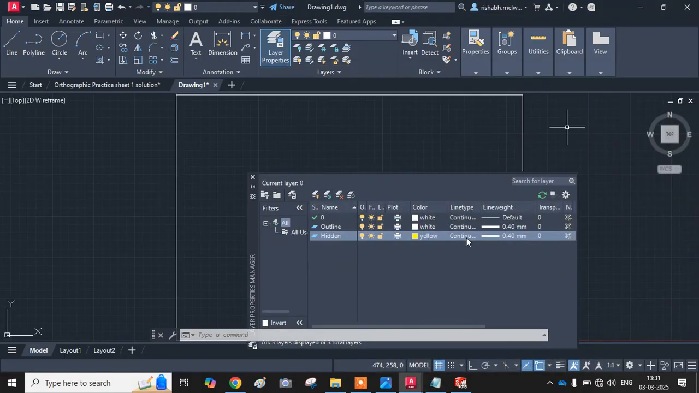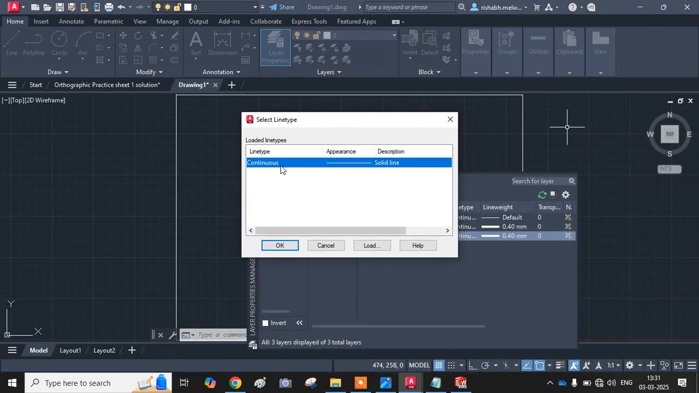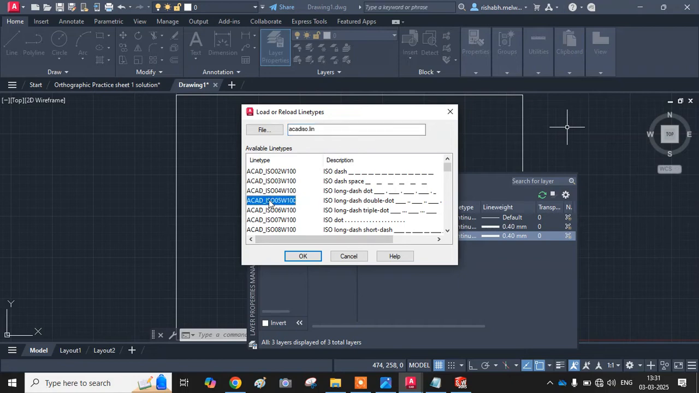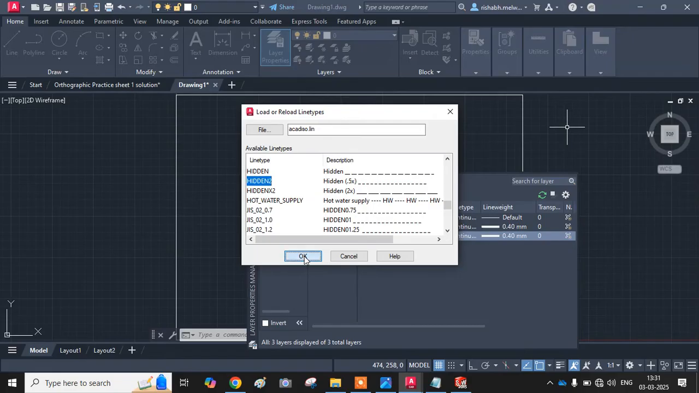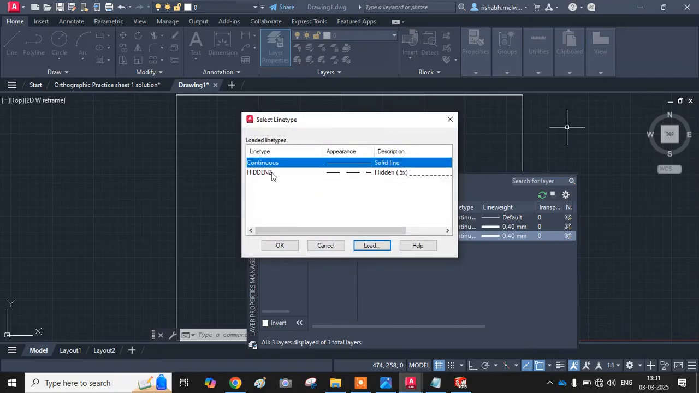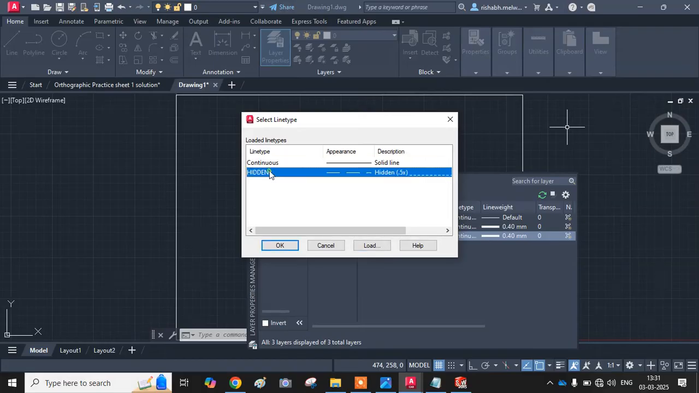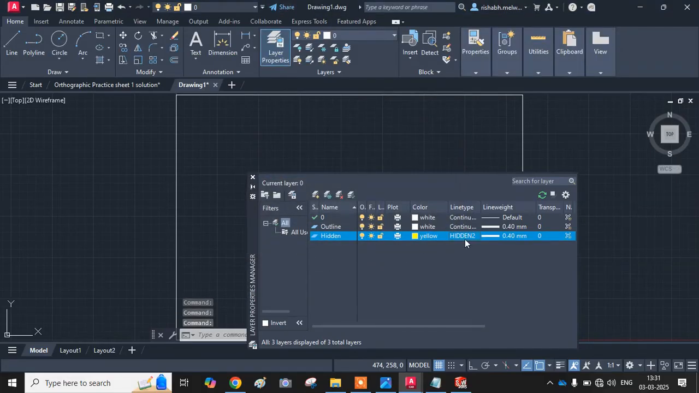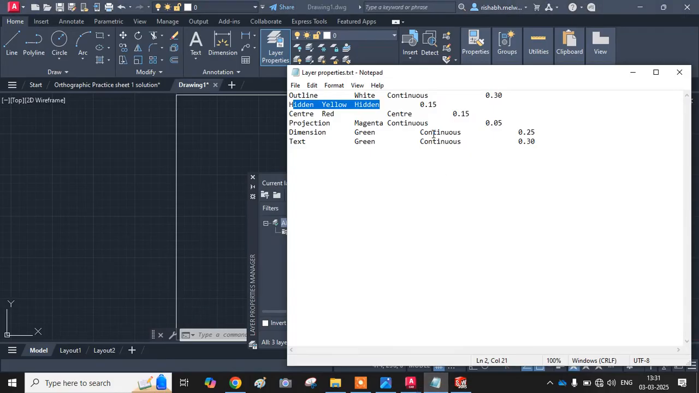So I will go to line type. Now here we only have continuous, right? So what I told you: click on load, click somewhere over here, press H on the keyboard and select hidden 2. Okay. Then once it is selected, here you can see by default continuous is there again. Don't forget to select hidden, click OK. So now the line type is hidden. Then after that you can change the thickness of the line or line weight, which is 0.15.